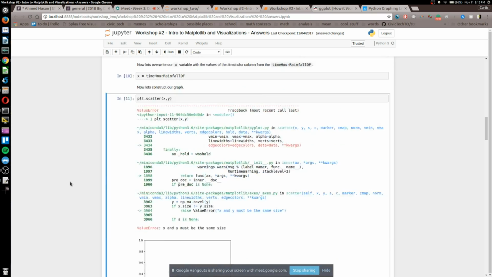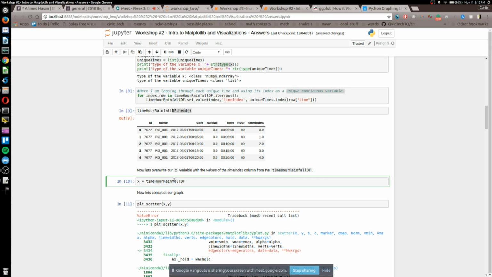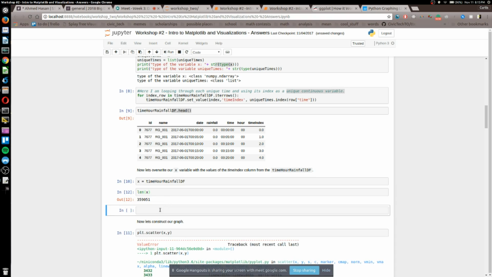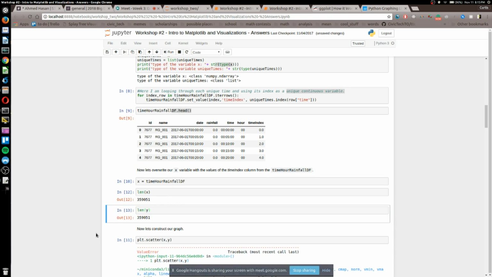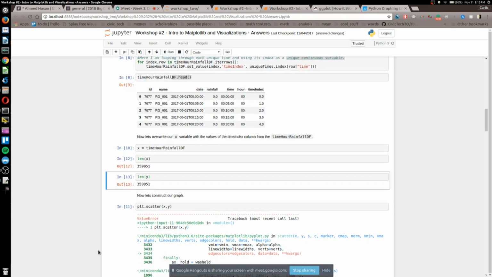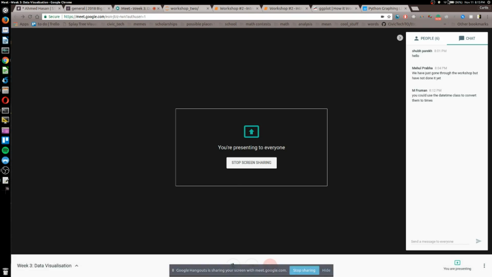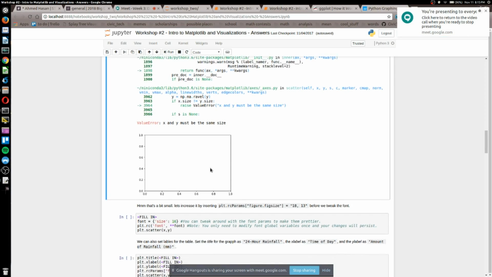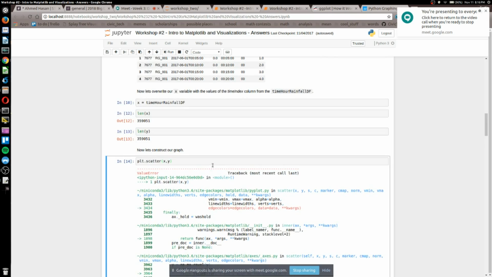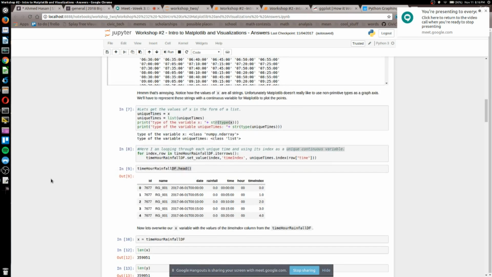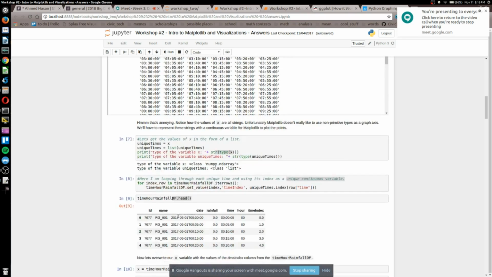Plot x and y must be the same. Shoot, I probably messed up somewhere. Okay, let's watch me debug code live. That's really weird because they are of the same size. Shoot, Mark, help me out. This is bad. I actually have no idea what's going on.